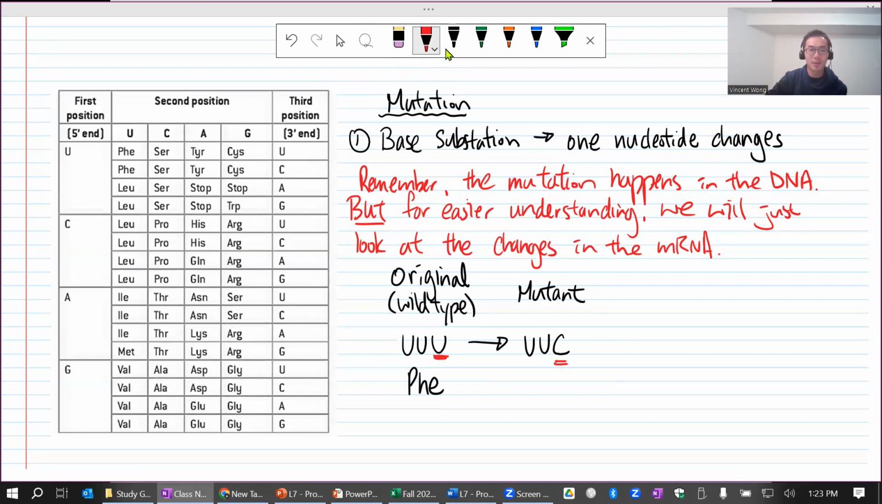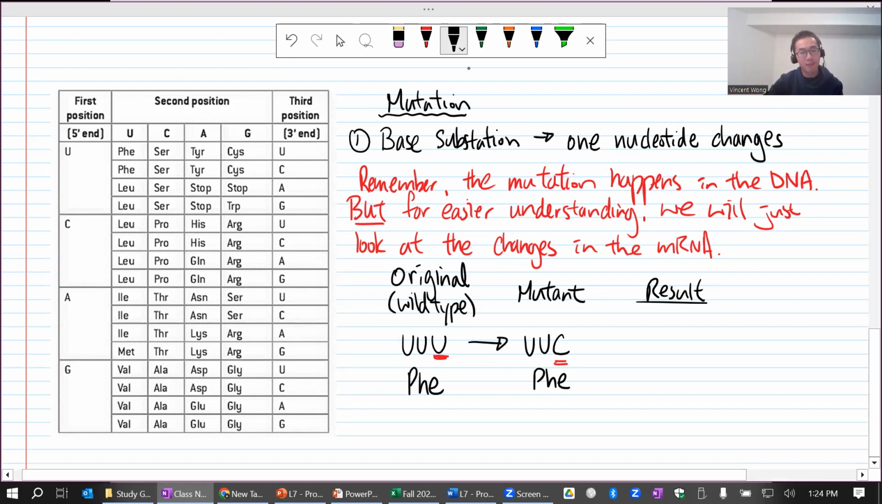You guys just typing the same answer again, right? That's right. UUC. It's also PHE. So what's the result? What's going to happen if you have this mutation? Nothing is correct. Nothing's going to happen. Thank goodness. I want this mutation. It's going to do absolutely no harm to me. If I'm going to have a mutation, I want to have this kind of mutation.